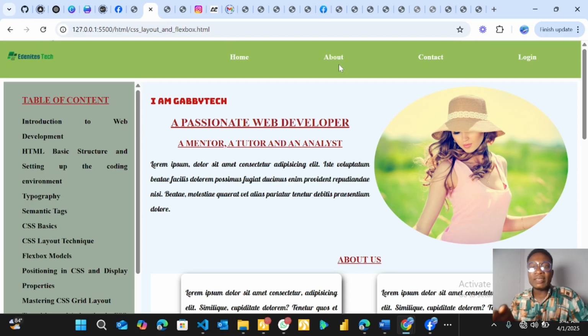The hamburger clicking effect will be achieved using JavaScript. That is when we'll dive into that. Okay, so stay tuned.